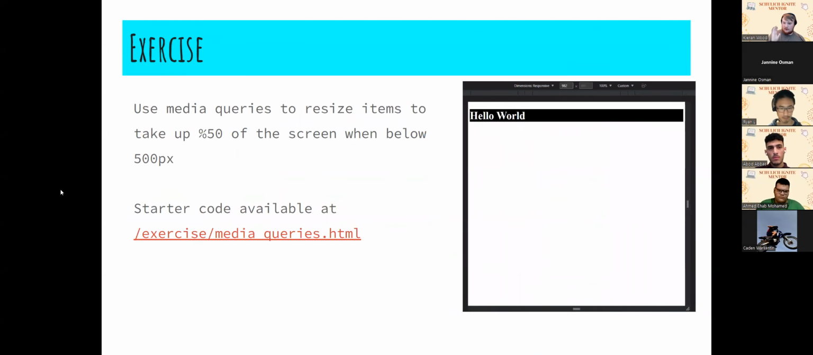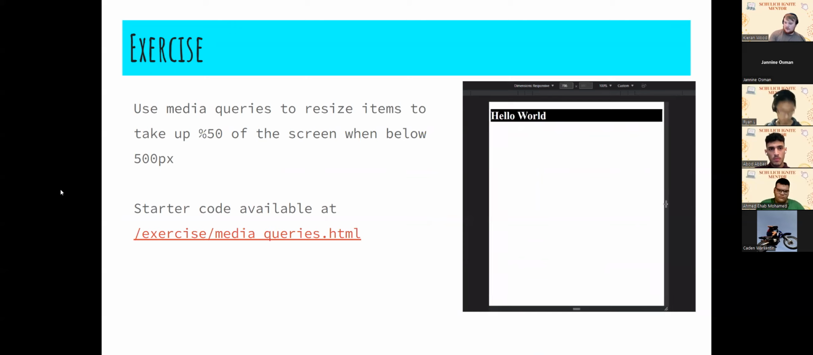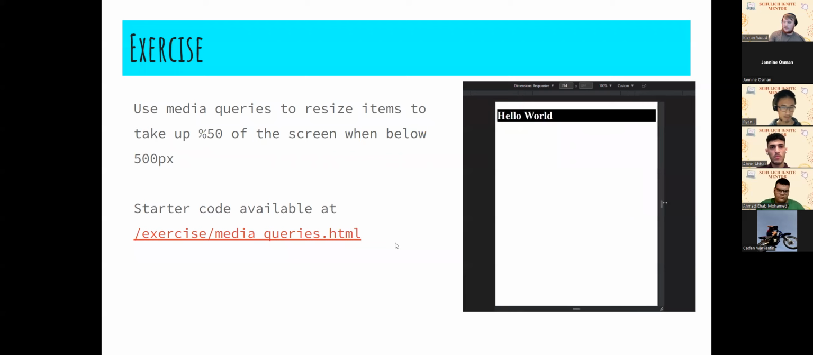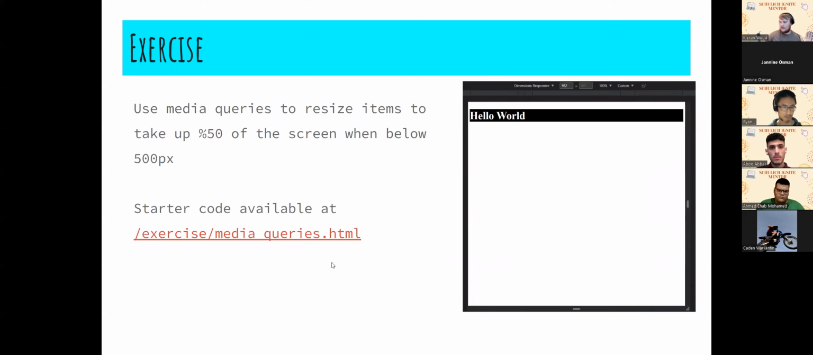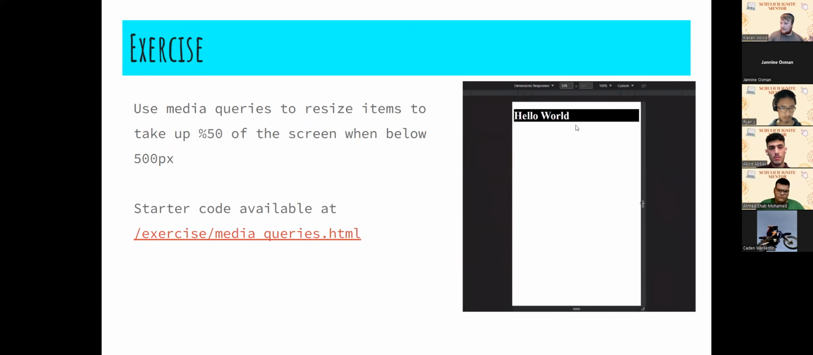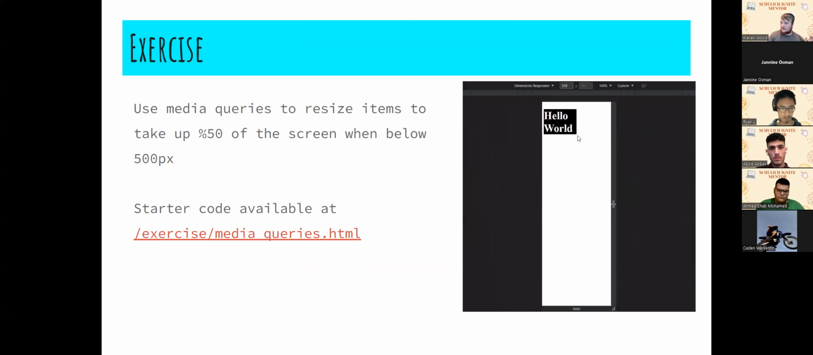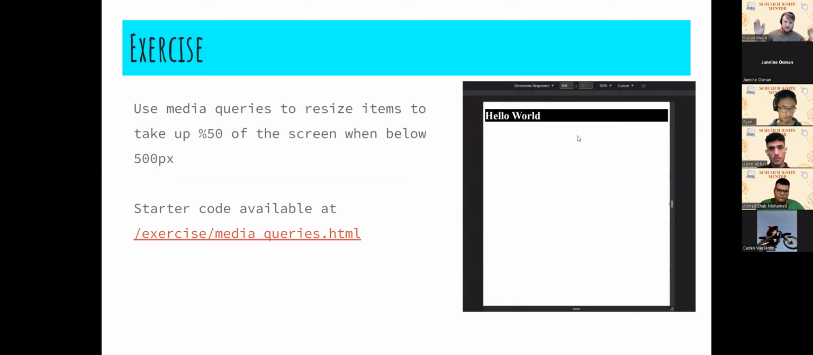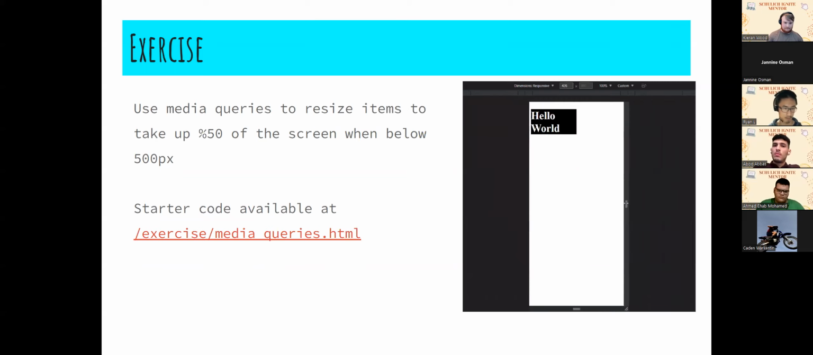So what we're going to do now is a quick exercise. Give it a shot. There's some starter code available at /exercise/media queries. What you're going to want to do with this is basically you're going to have the main div here that has the hello world stuff inside of it. Once it gets down to 500 pixels, have it take up 50% of the screen instead of taking up the full 100% width. So we'll give you guys a couple minutes to do that.